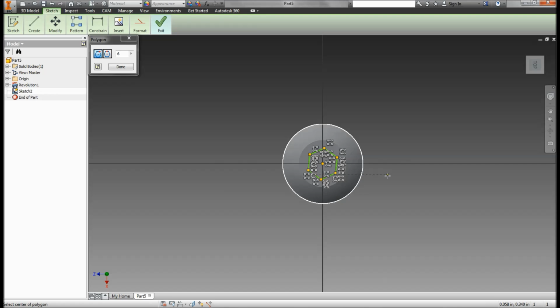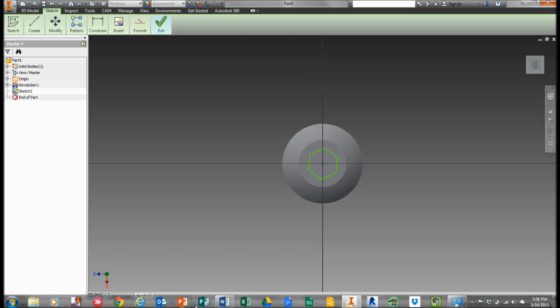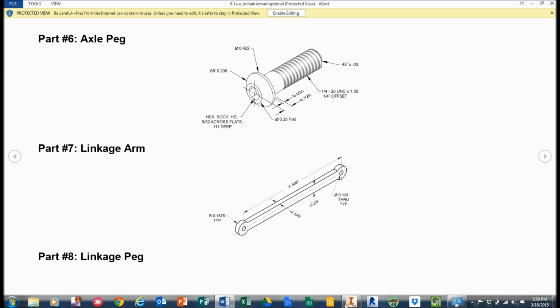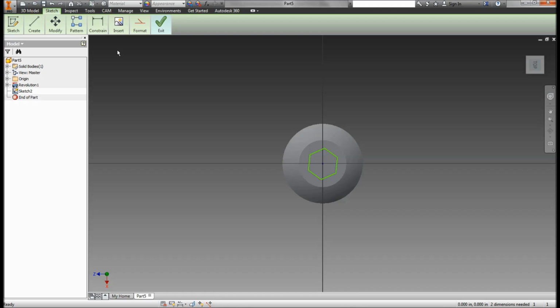and we're just going to roughly place it there. We don't have our dimensioning done yet, but what size is that hole? It's a 5/32 across flats. So a hex socket, a hex key that you would put in there would be a 5/32. So how in the world do we make a 5/32? Well, we measure this hole from one flat side to the other flat side. And to make 5/32, we just type in 5 divided by 32. Comes out to be 0.156. So now our hole is the proper size for the hex key.